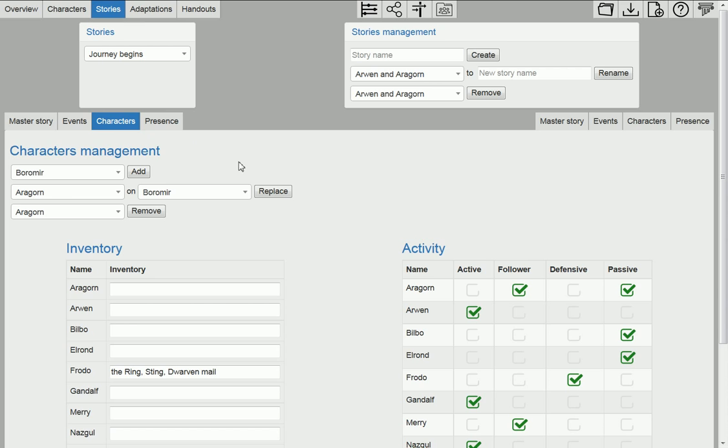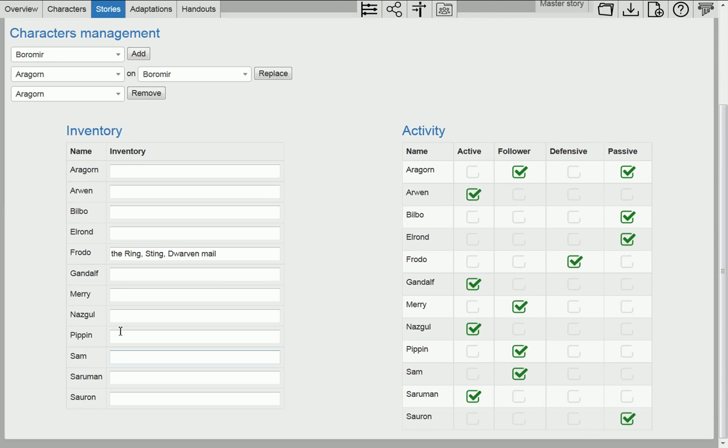Characters. Usually there are not very many characters in each story, so we need to add specific characters to each story. And this is a list of characters which is related to this story. And we have inventory. This inventory is a story-specific inventory. So it is important that Frodo receives his ring and Sting and Dwarven Mail from Bilbo in this story.